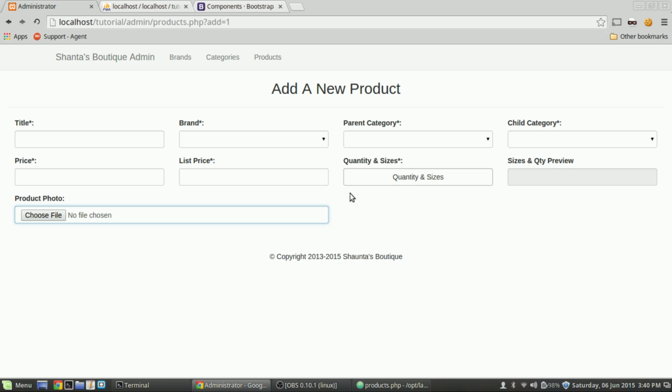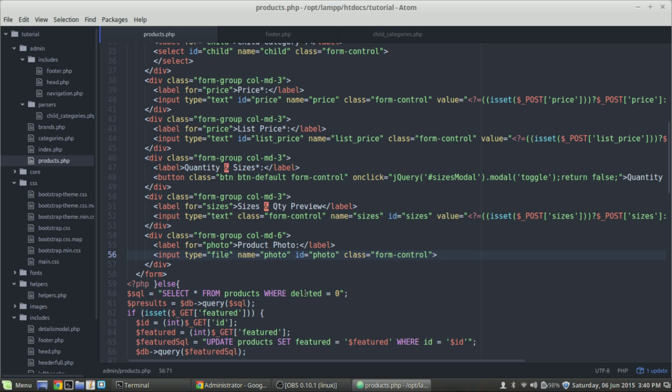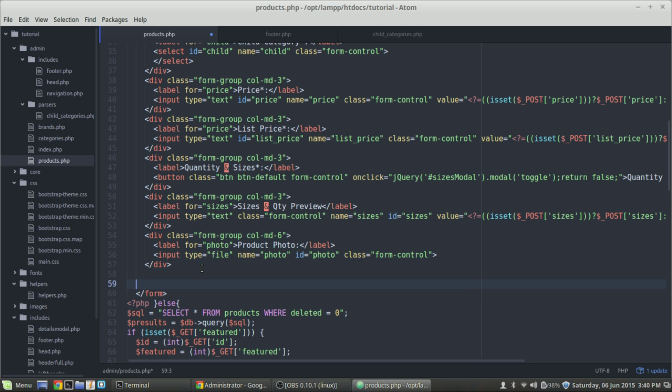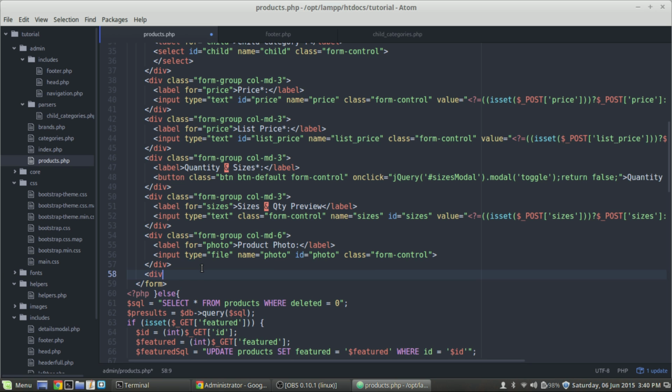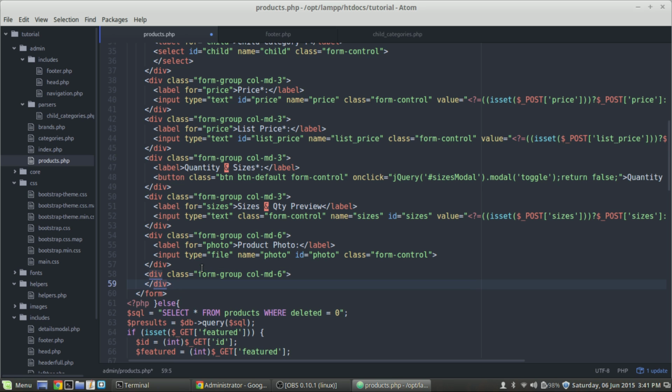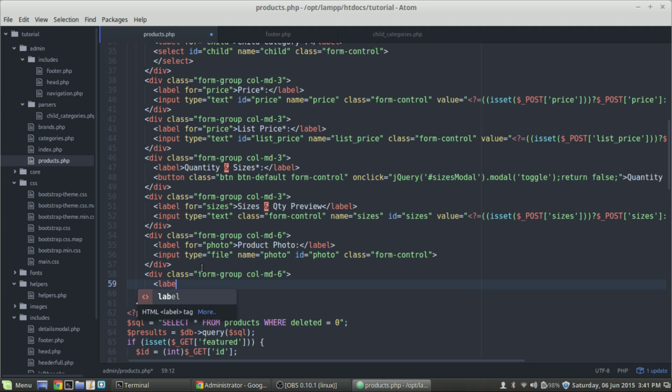Okay, so next up we're going to do our text box for our description. So that's going to be pretty simple as well. That's just going to be a div, close our div. I'm going to give it a class of form-group, and a class of col-md-6. Alright, so in here we're going to do a label for equals description, and then close our label tag. Description.